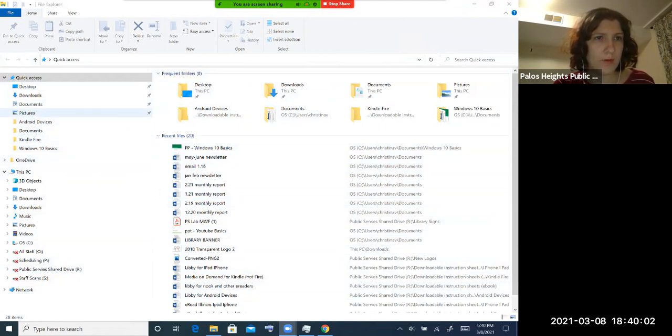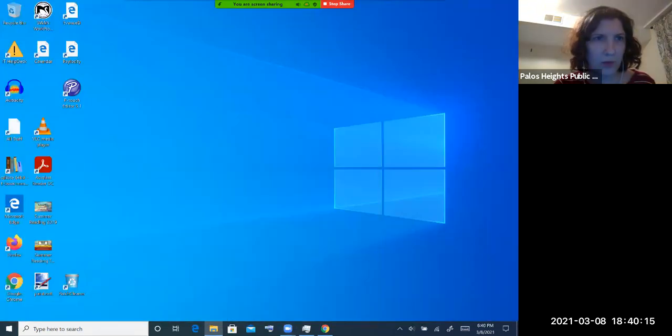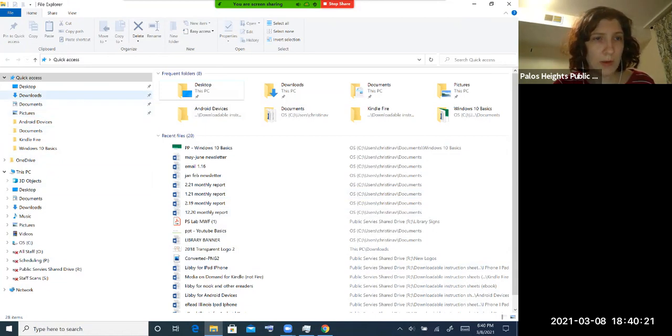Otherwise, on the left side here, it has some subcategories of different folders. The desktop is any programs that you have on your desktop, which would be right here. So I would open these. Otherwise, downloads is anything you've downloaded either from a flash drive or from the internet. Then you also have documents or your pictures.